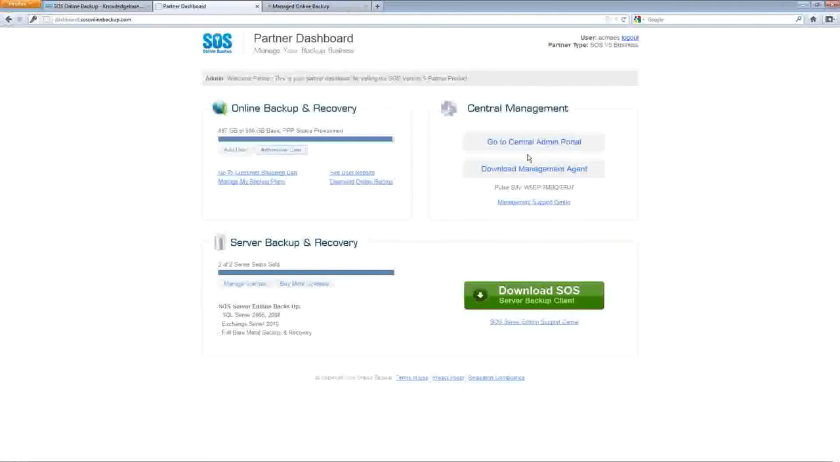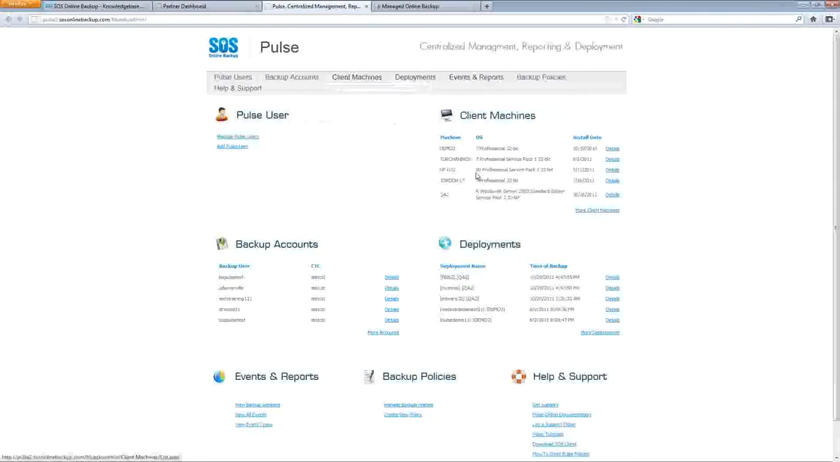This other section, Central Management, goes to our Pulse management server. So also the Pulse agent here and the Pulse license here. If I hit Go to Central Admin Portal, it's going to open me up into my Pulse server, and this is where I can see some monitoring and event reporting.